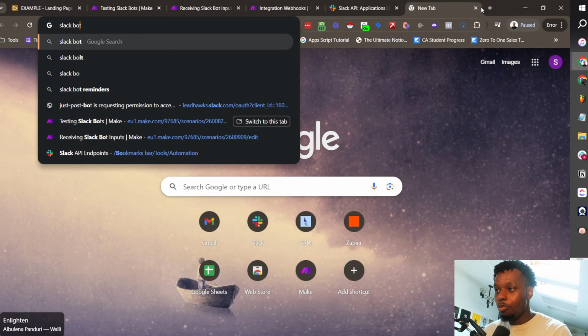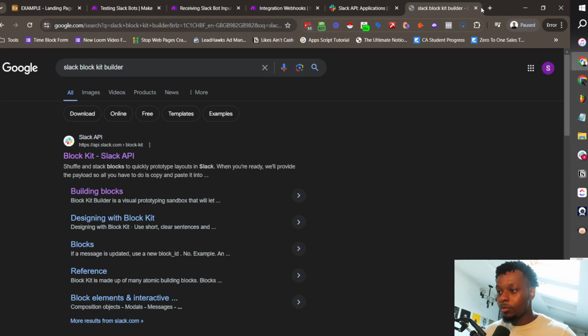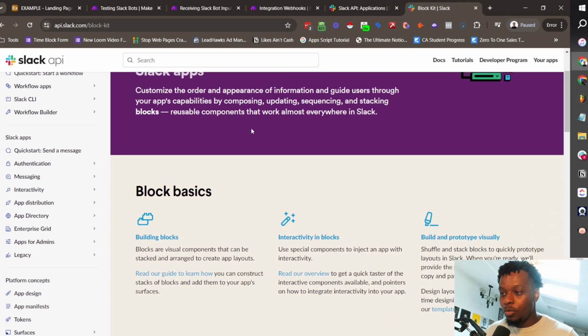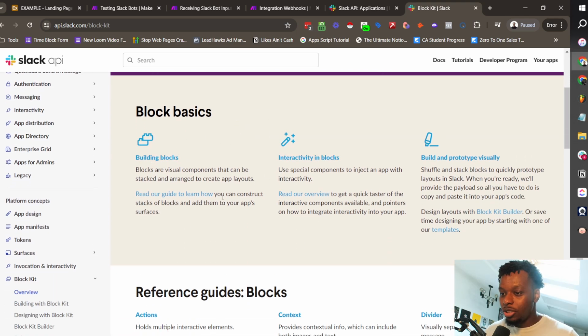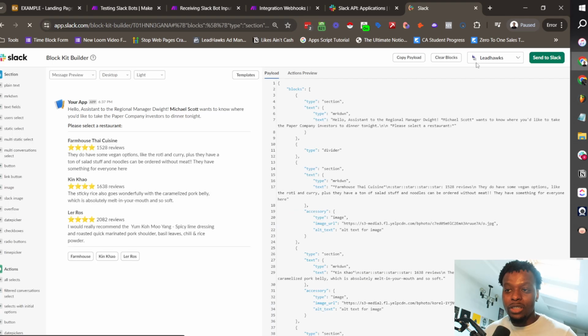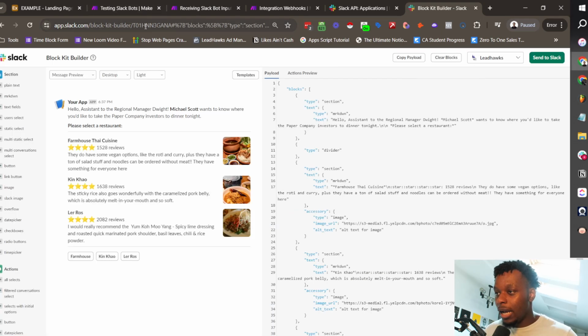So let's just type in Slack block kit builder. It's going to take us to this page. And if we go down here, block basics, it just shows you a bunch of stuff about the building blocks and interactivity. We want to build and prototype this. So let's go here and click on block kit builder. And because I'm already logged into Slack, it's added the workspace name, and it's now giving us this. This is where things get a little bit sticky.